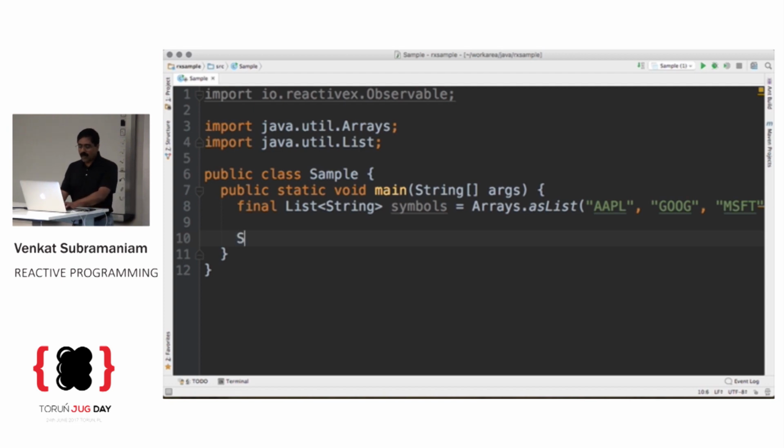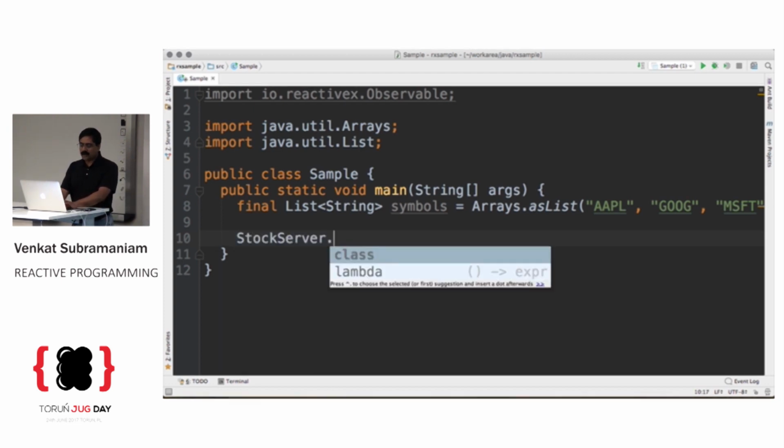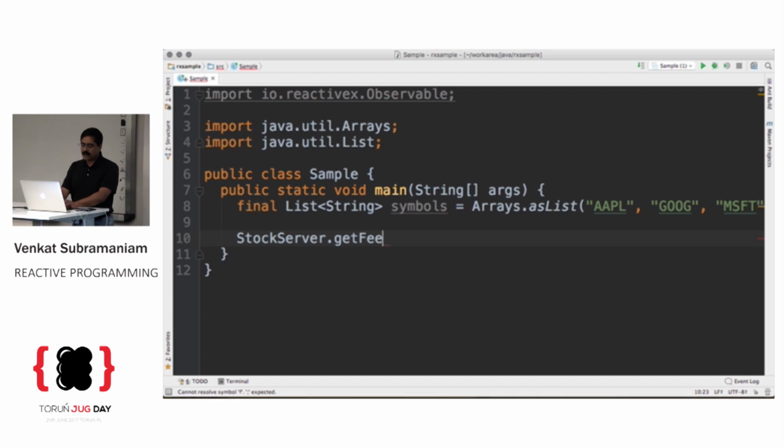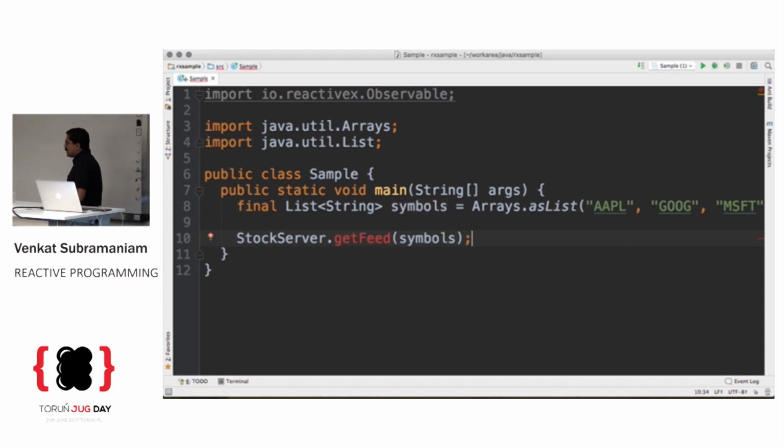So what I want to do here is, I want to say stock server dot GetFeed, and I'm going to pass the symbols to it. So I'm calling a method called GetFeed on a stock server. In this example, I'm going to keep everything in the same JVM, but you can easily go across JVMs using tools like Vertex and other things I mentioned. So in this case, I'm going to create a method called GetFeed.